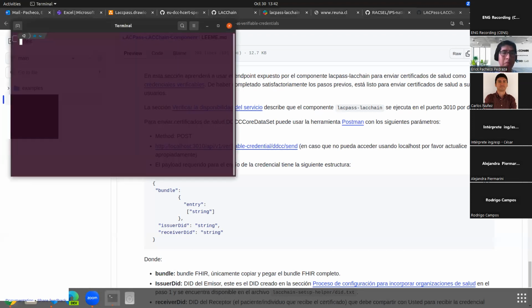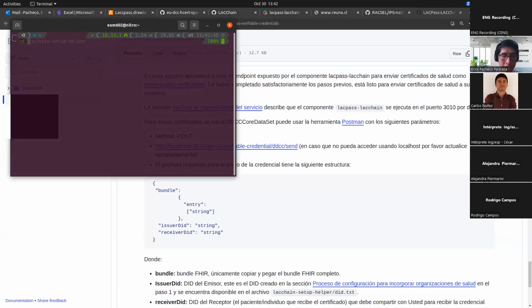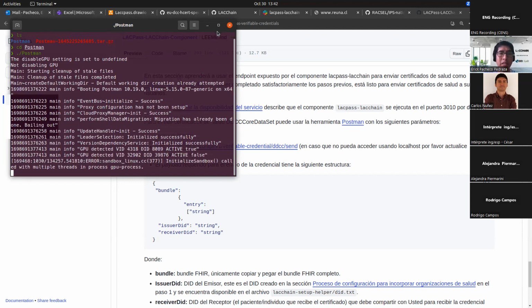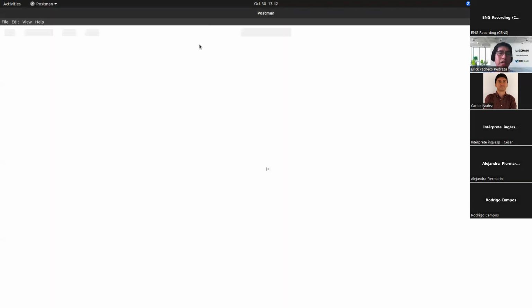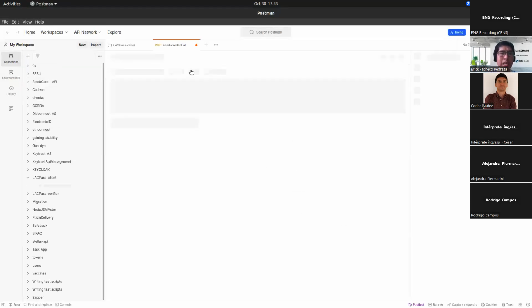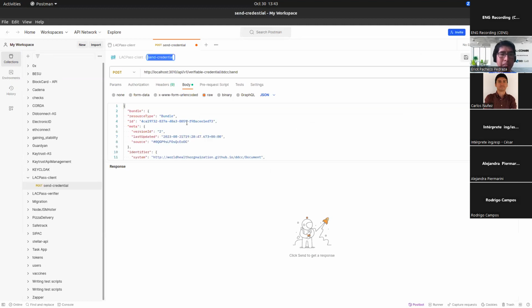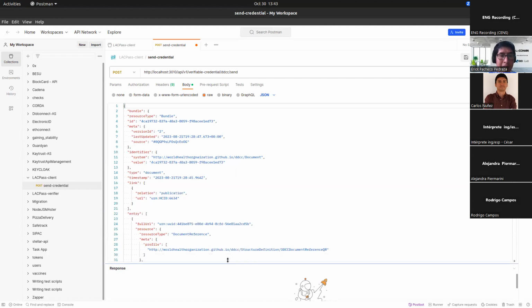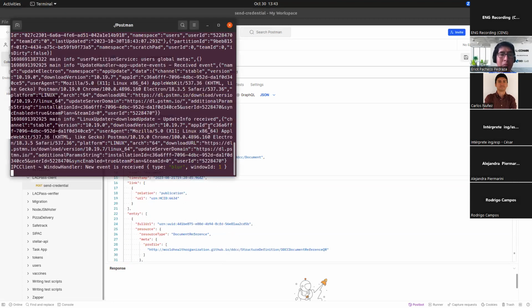I'll open Postman over here. I'll open up a terminal over here. Okay. We'll enter Postman. What I will do here is to launch Postman. So I am launching Postman, and that's it. In fact, here I already have an example. Here it is.